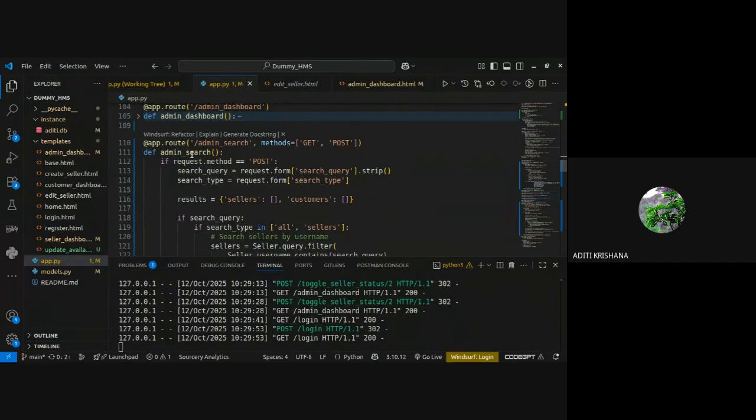So, I have created the route for that, and yes, we are using both GET and POST, because it will be fetching the data from the database, retrieving that data, and the data which we get when we click the search button will be shown on our front end by the POST method. So both methods are used here.